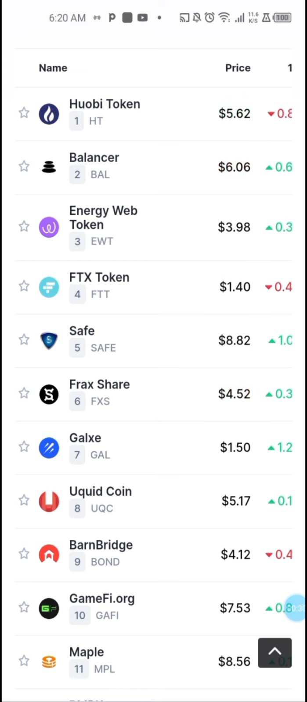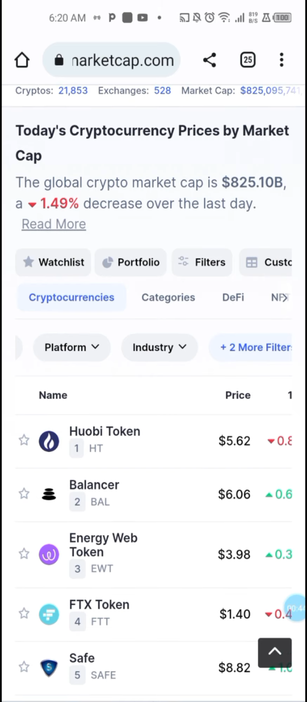What will happen here is you are buying the same coin low in one exchange and selling it higher in another exchange. So let us click on one coin to see what will happen. You click on maybe Balancer Huobi token. If I click on this token right here, go ahead and select a coin.